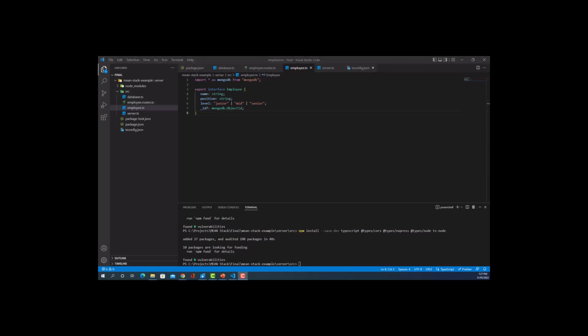So our employees should have a name, position, and level. The ID field is optional because it is generated by MongoDB. So when we are creating a new employee, we don't need to specify it. However, when you get an employee object from the database, it will have an _id field populated. Next, we will be connecting to the database.